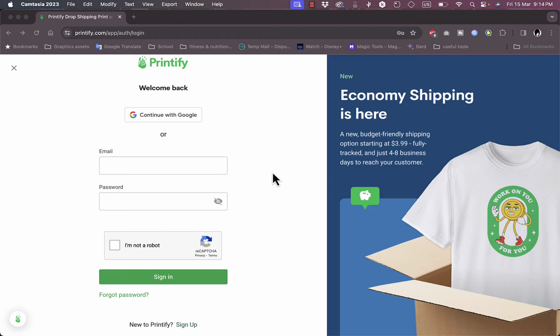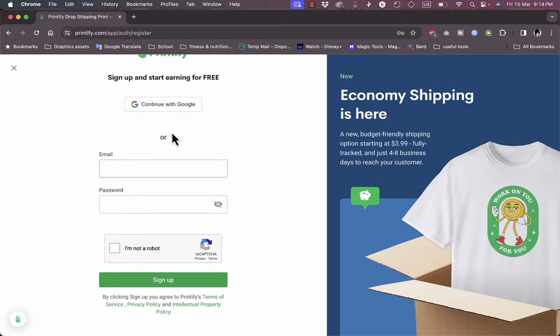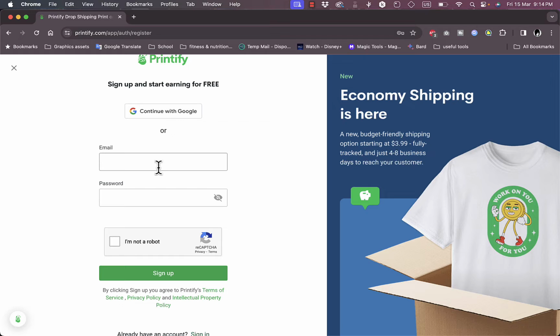First of all, we need to go to Printify, that's printify.com, and you will land on their main page where you can log in or sign up. You can continue with Google, or log in with email or password, or you can sign up here to create an account. So I'll click on sign up. You can always sign up with Google or email and password. I'm going to go ahead and enter my email, password, and then continue the sign up process.